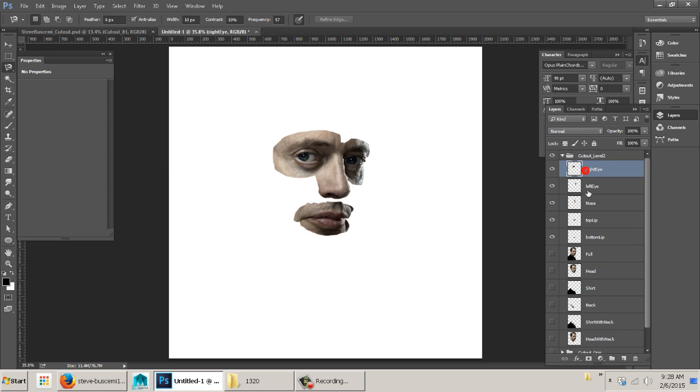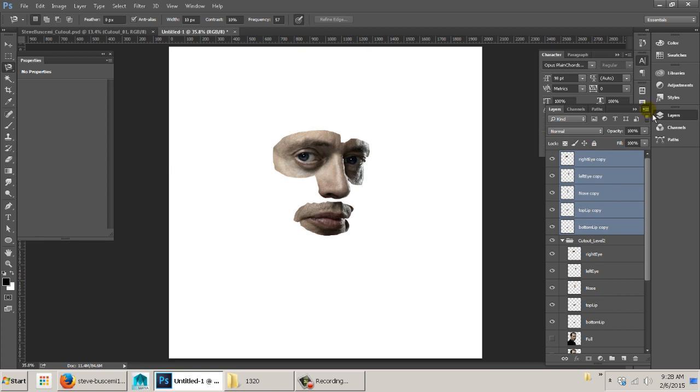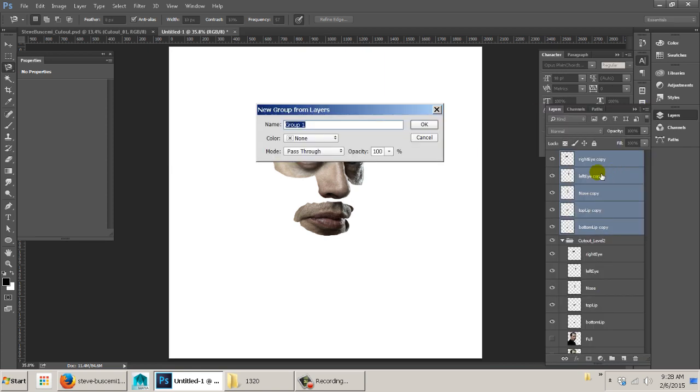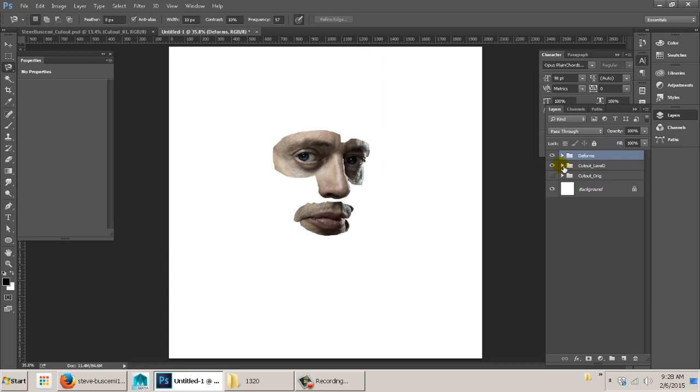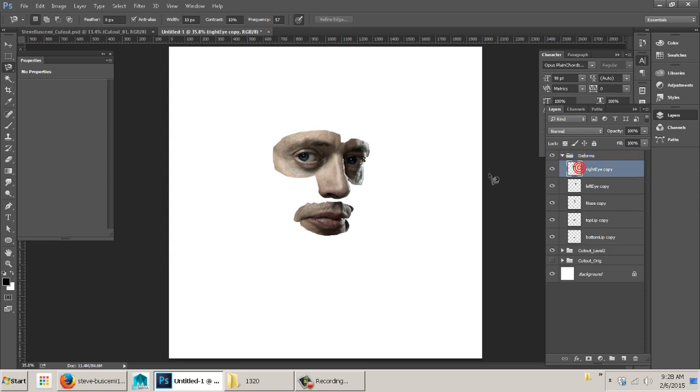Okay, so I'm going to take these guys and duplicate them and pull that up. Here we go. And I'm going to make a new group with these. I'm going to call it the deforms. That's where I'm going to start deforming stuff, on these layers. So I want to look at this one at a time, start deforming these pieces, and then I can start blending them together.